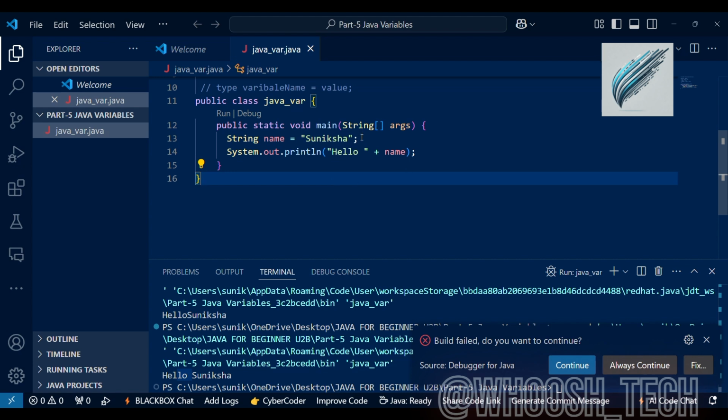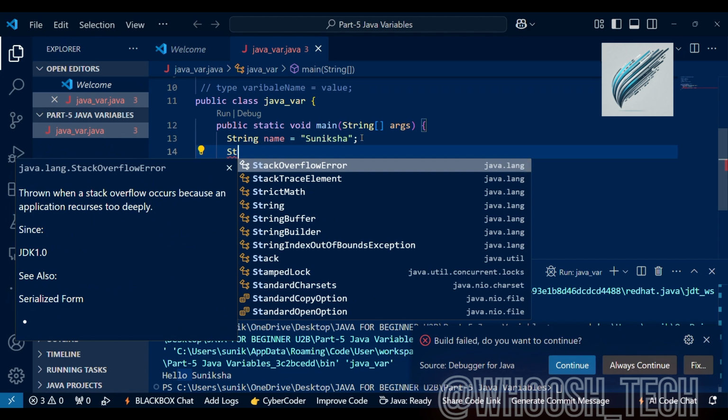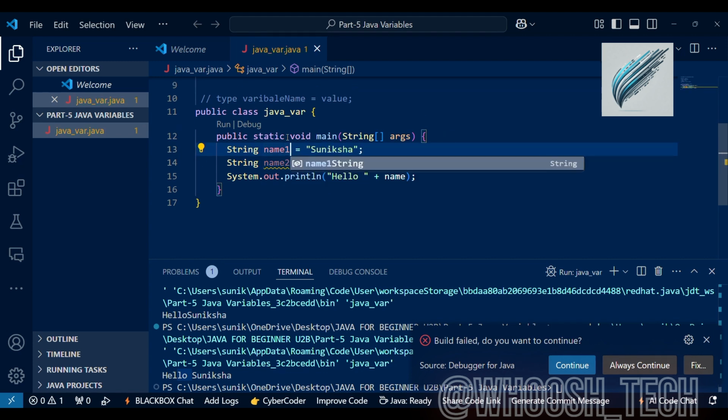Like suppose we have string name as Suniksha. Let's initialize another string name2 as teaches Java, end it with semicolon. Okay, name2, name1, make it very clear, and then system.out.println. Okay, let's not print it out directly.